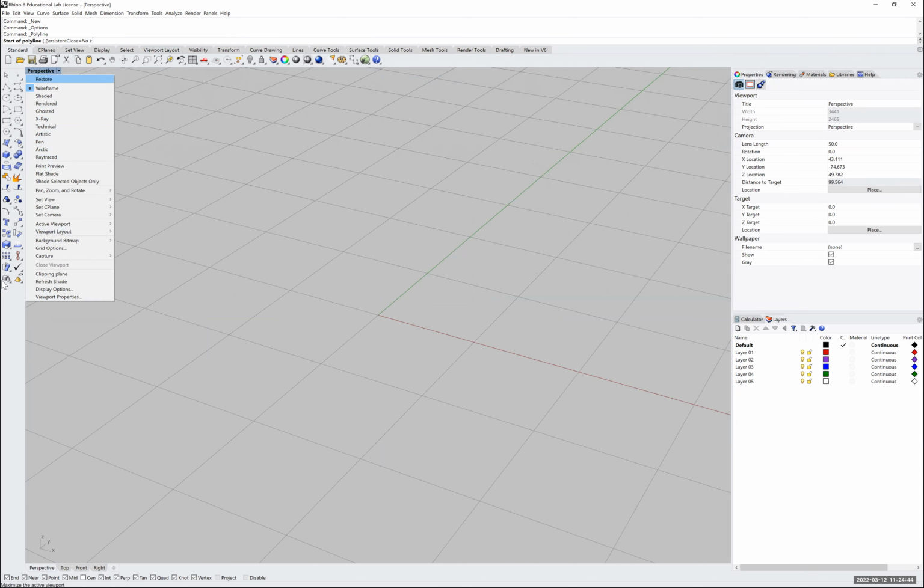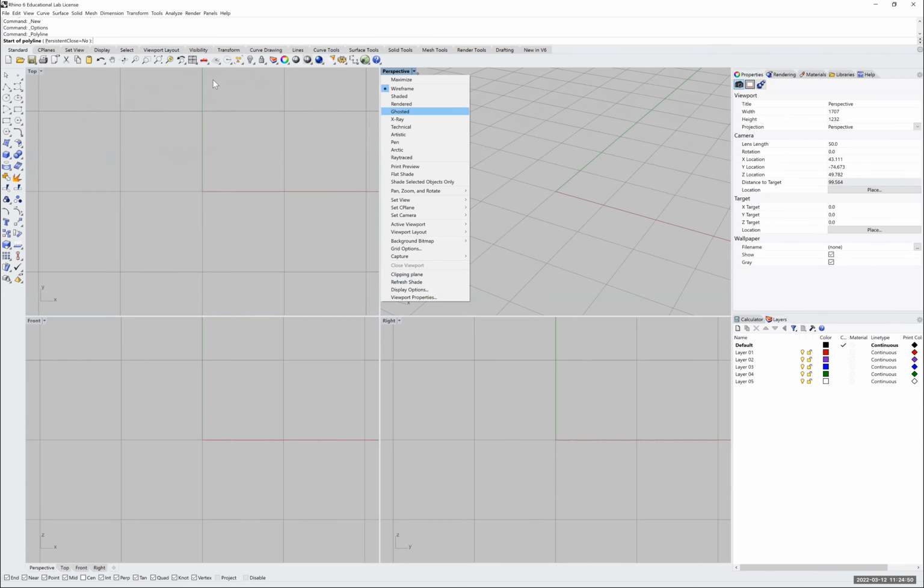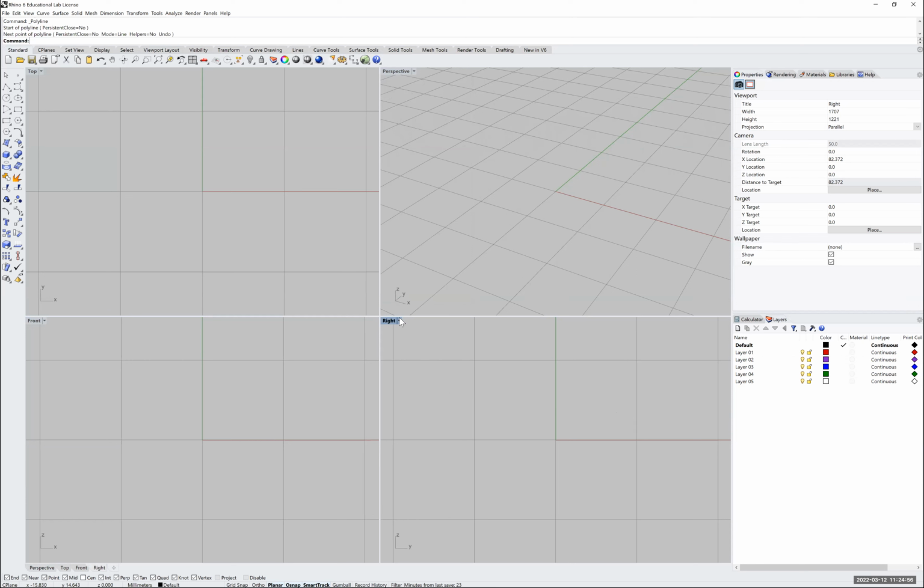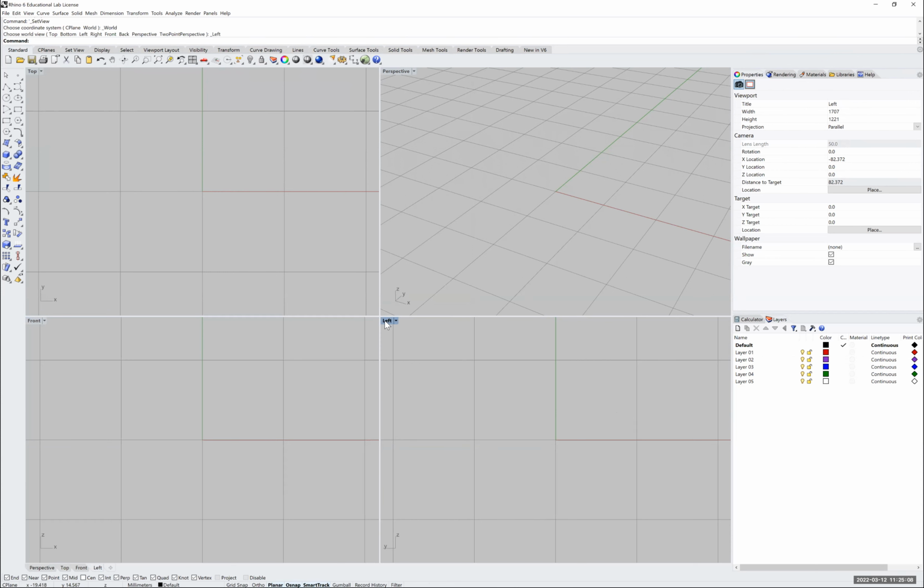Now, of course, you can edit whatever you want in the viewport. You can always bring it back to 4 viewports again and make the same adjustments by pressing on this arrow on any viewport that you want. Say I have the right viewport active and I wanted to look at the left view instead of the right. All I have to do is press again on this arrow, go to set view, and then choose left. So right now you can see that my viewport has changed from right to left.